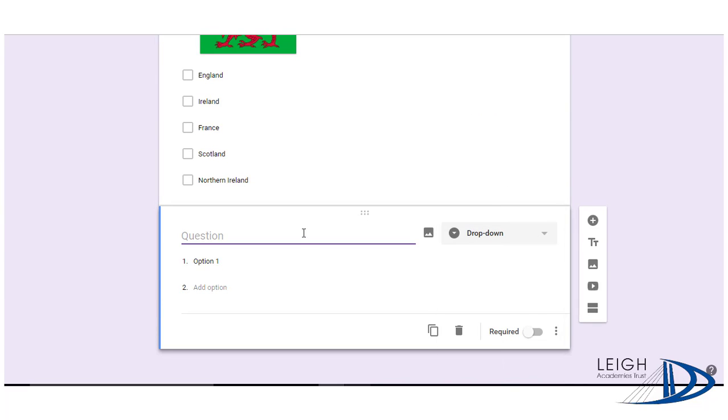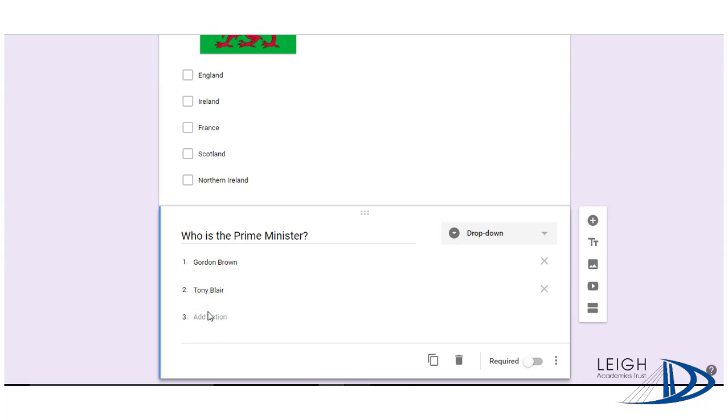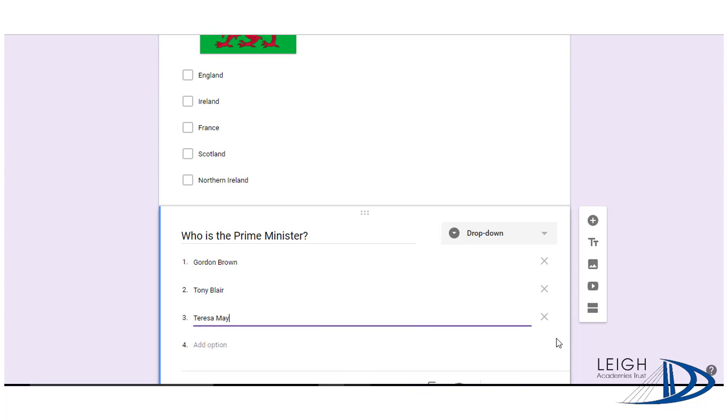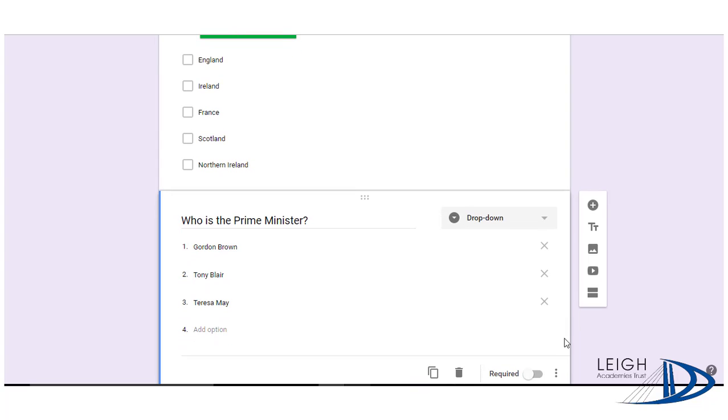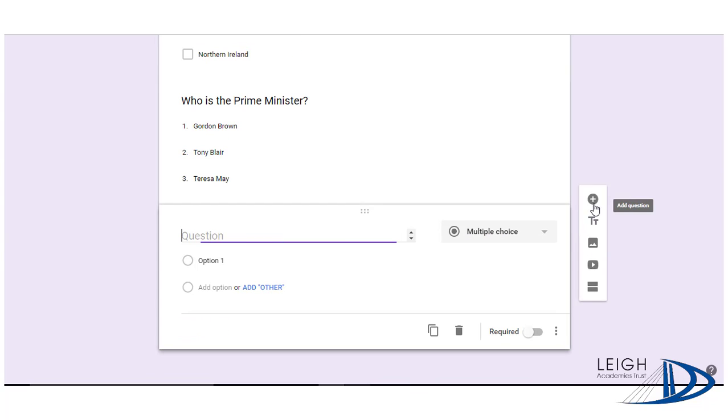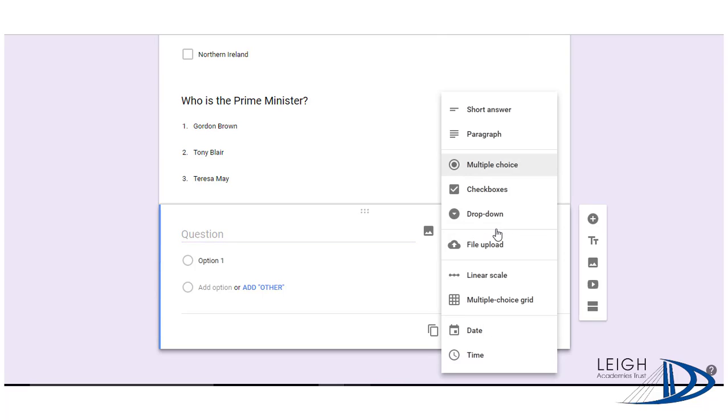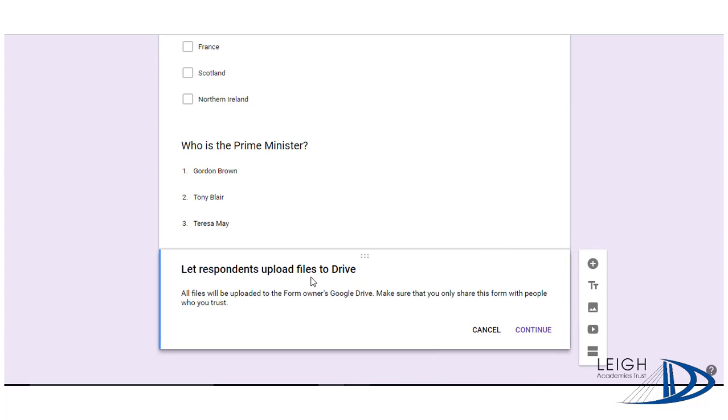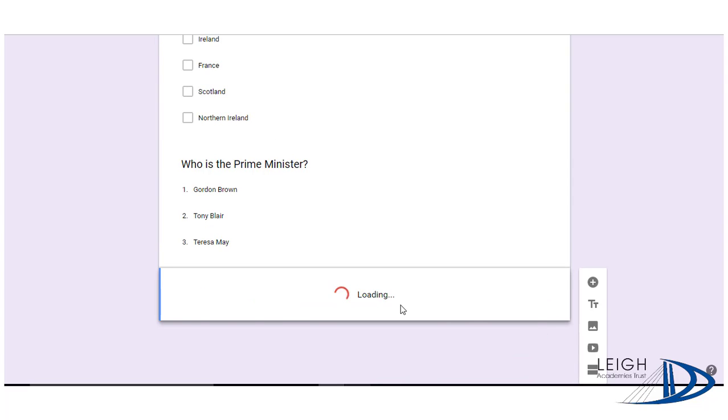So this could be, who is the Prime Minister? Again, we can add some options. And so I've got some different options there, and then that will appear as a drop down. Again, let's add another question. And this is where we have another option here to do a file upload. And this is a new option. And this means it lets a respondent upload files to Drive. So I'm going to continue there.